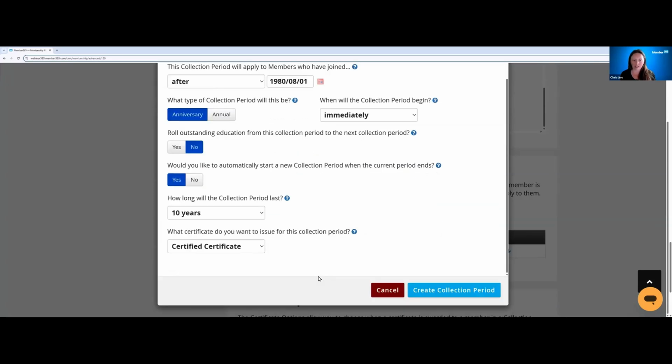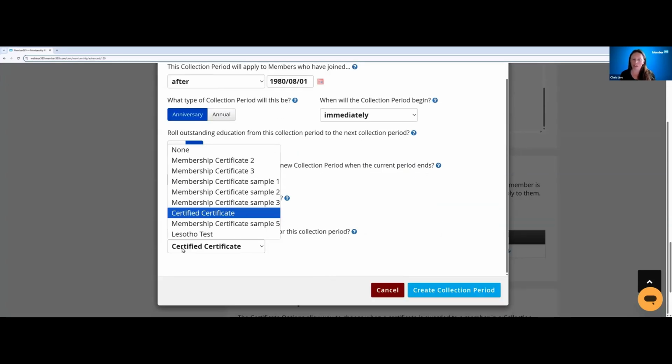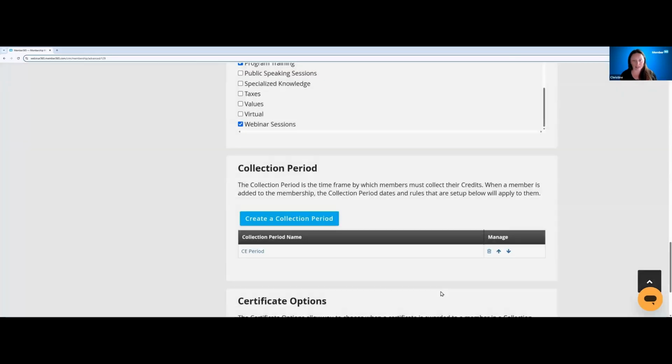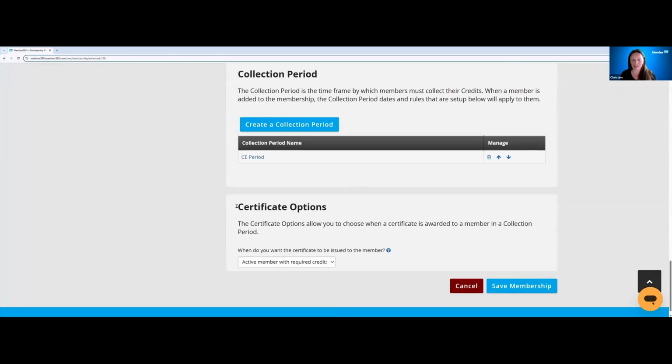You decide. And then finally, would you like a certificate to be issued for that collection period? When is that certificate issued? That's on the last option, where you can determine if it's never, always, when the member is an active member and has the required credits, or it can be controlled and sent by an administrator after review. All options are available. Make sure that once you're done, you save.